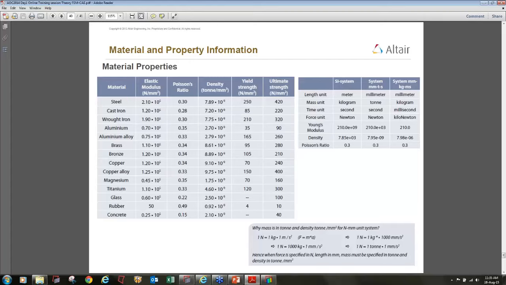So 1 Newton is equal to 1000 kg, 1 mm into second. So 1 Newton is equal to 1 kg multiplied by 1000 mm per second square. That will lead to 1 ton into 1 mm per second square. Hence, when the force is applied in Newton, length in mm, mass must be specified in tons and density in tons per mm cube.